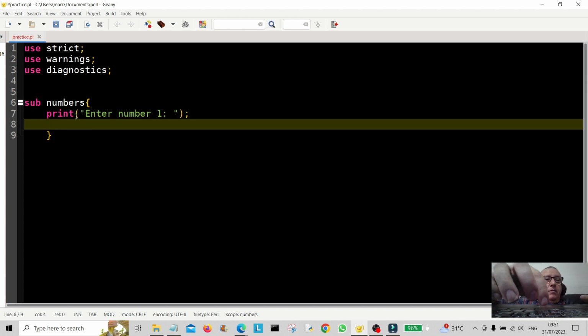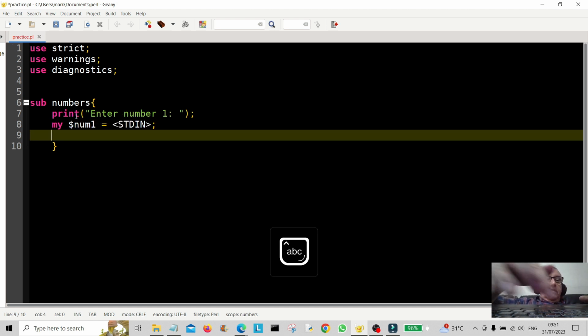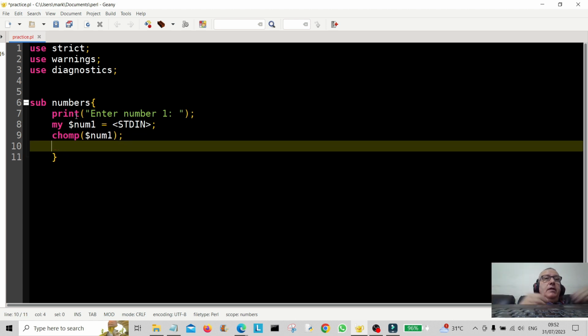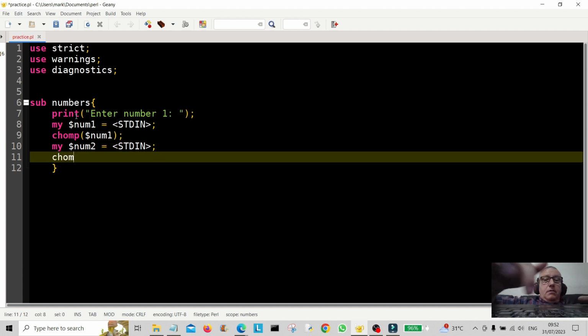Okay, so we're going to do my scalar num1 is going to be equal to standard input, chomped scalar number 1. Okay, so that's the first one that goes in, and now we're going to do number 2. So my scalar num2 is equal to standard input, so the user types in their number into there, chomped scalar num2.